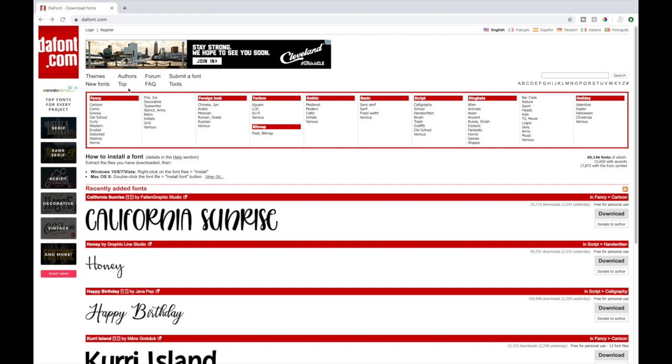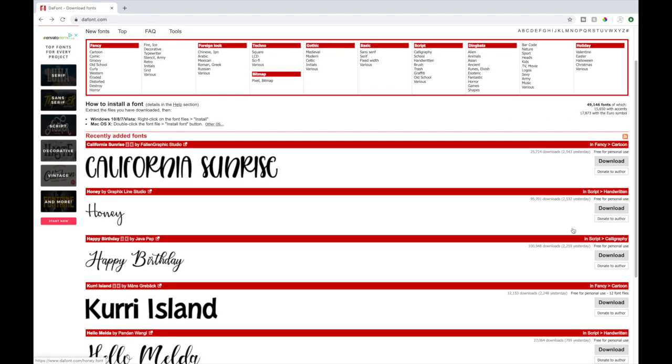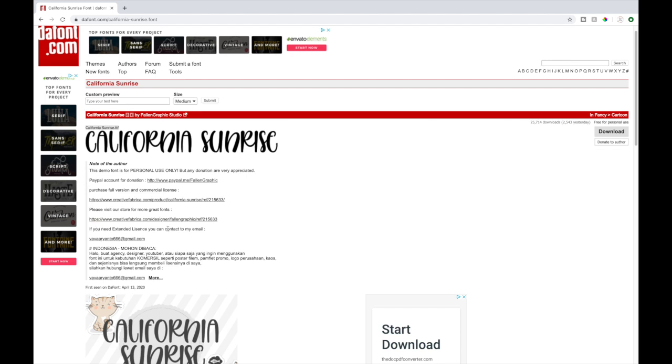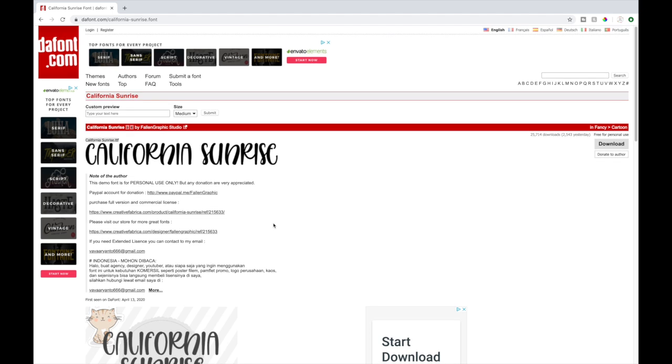So first of all, here is Dafont.com. This is where I get so many of my fonts. You can download these for free. Over here, you can see it'll say free for personal use. And the majority of these fonts are free just for personal use. If I click on this font, these fonts will usually have this note from the author just below it. It'll say if it's free for personal use, and down here it says purchase full version and commercial license here. So you can purchase a commercial license if you want to use this to sell. But if you want fonts just for personal use, Dafont.com has thousands of fonts that are really fun to try out.